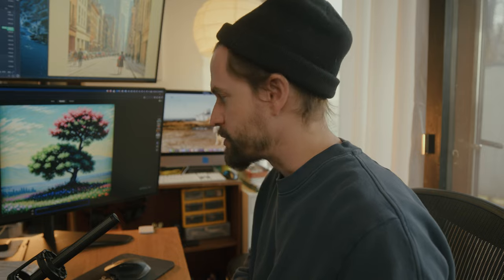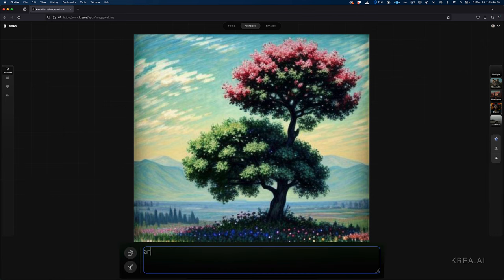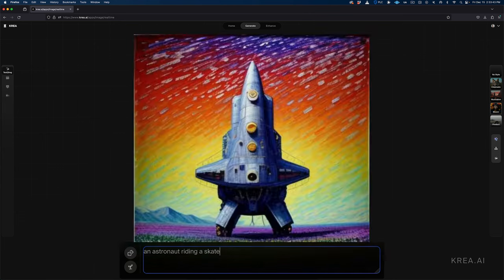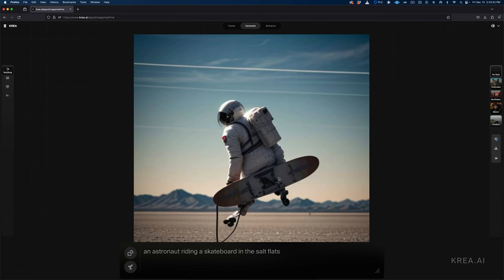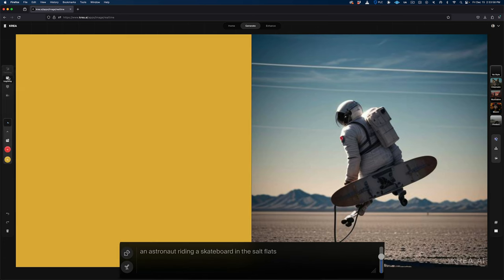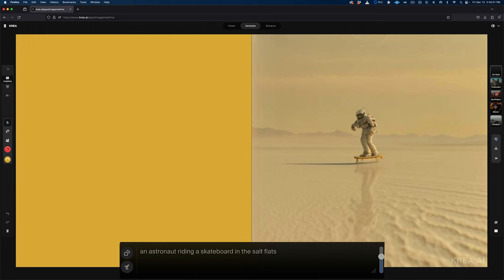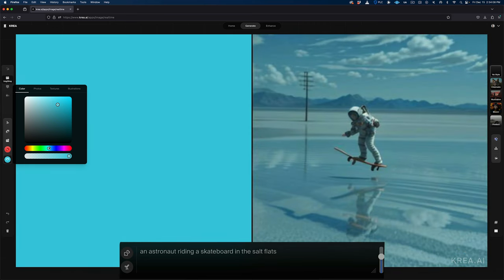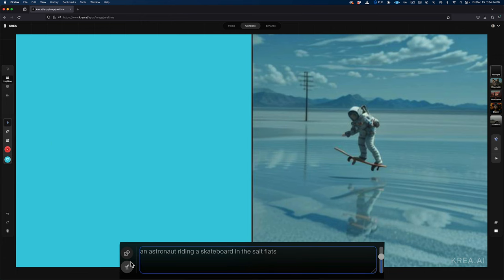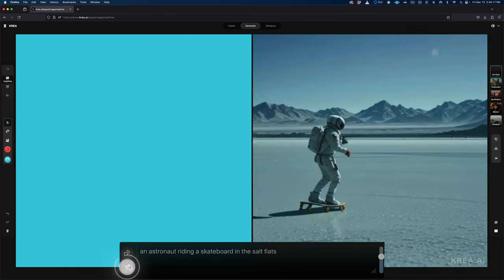So I'm gonna try creating a prompt based off a shoot we did. Let's see, I'm gonna do an astronaut riding a skateboard in the salt flats. I change it to no style. There we go. I don't think it knows what a skateboard is. Well, let's go over to image. The canvas color, I think something cooler. There we go. That's about right. And that's looking a little bit more like a skateboard, almost. I don't know why it has a hard time with a skateboard.